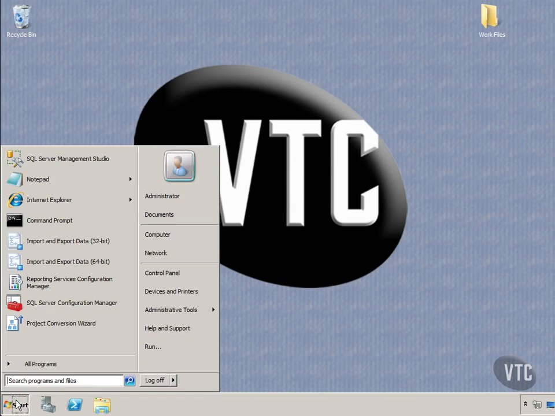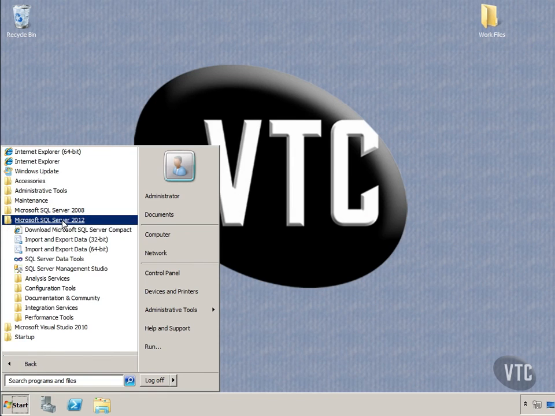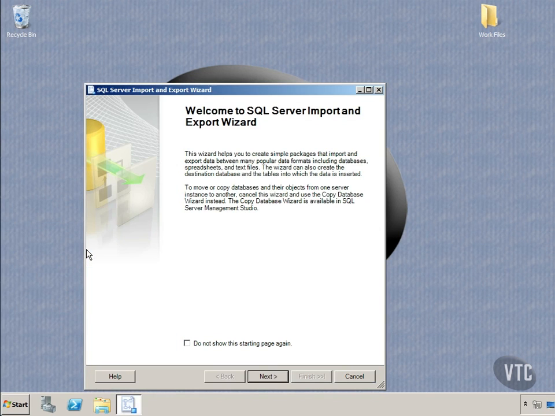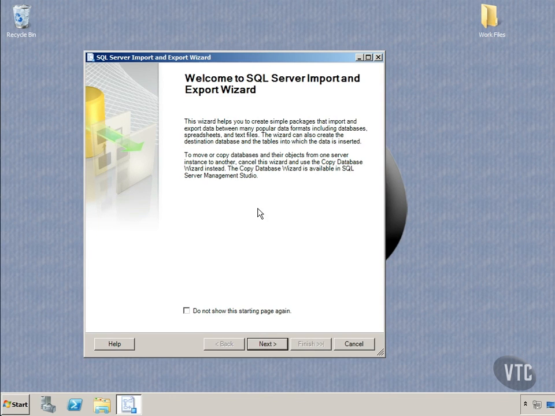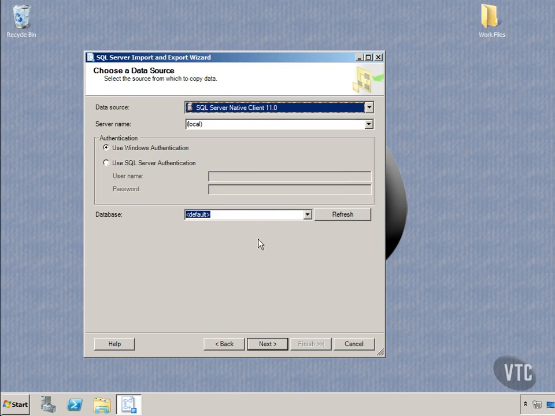Now I will click on Start, go to All Programs, go into the SQL Server 2012 folder, and grab the Import Export Data 64-bit, and this will open up a little splash screen for the SQL Server 2012 Import and Export Wizard. Notice I can click here to avoid this splash screen in the future, but I'll just click Next for now. Now it's going to look to see if it sees my servers and data source information. It's going to ask me about data sources.